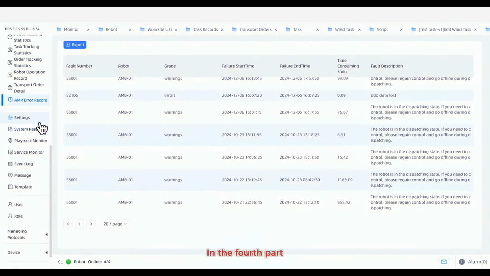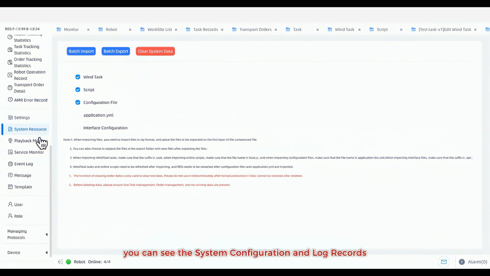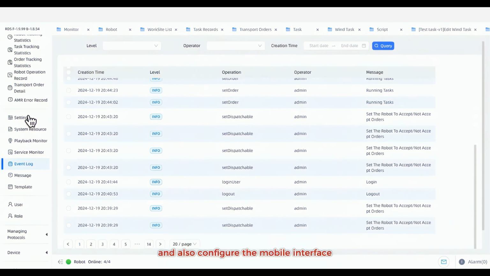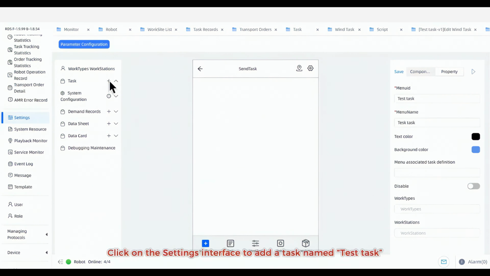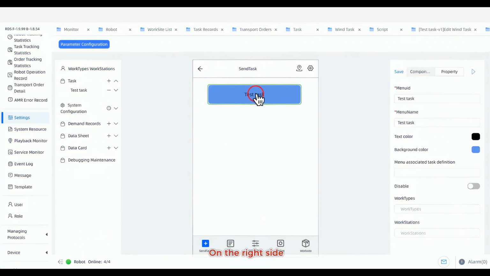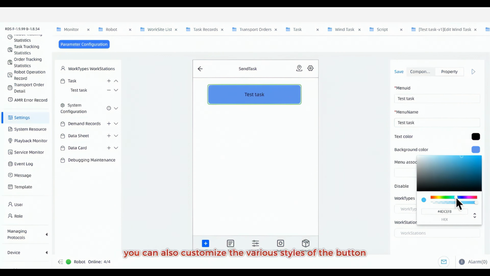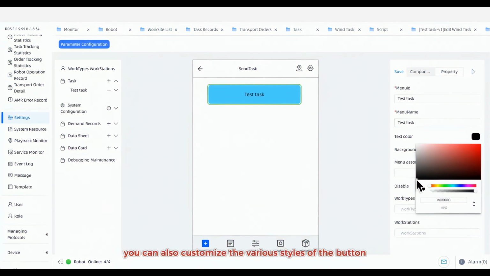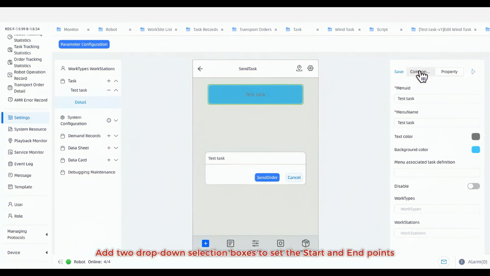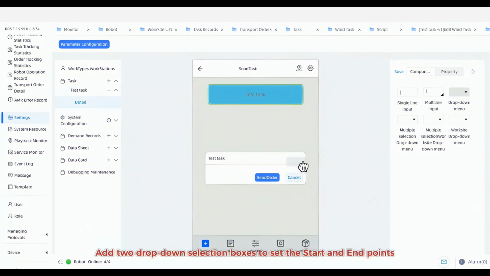In the fourth part, you can see the system configuration and log records, and also configure the mobile interface. Click on the settings interface to add a task named the test task on the right-hand side. You can also customize the various styles over the bottom. Add 2 drop-down selection boxes to select the start and end points.